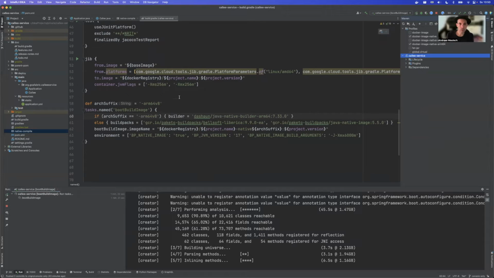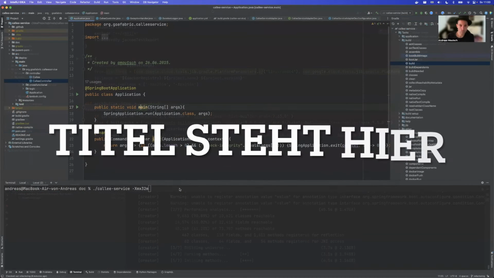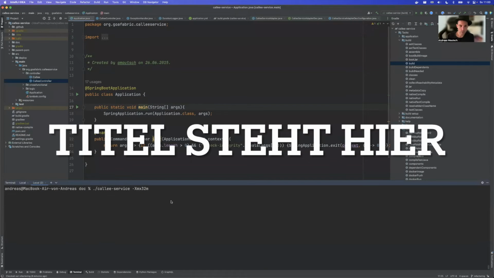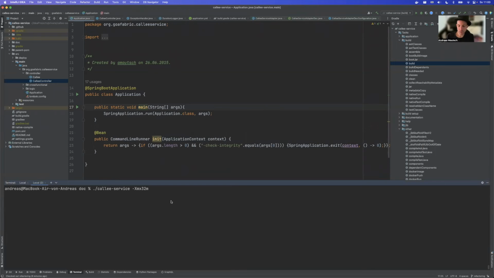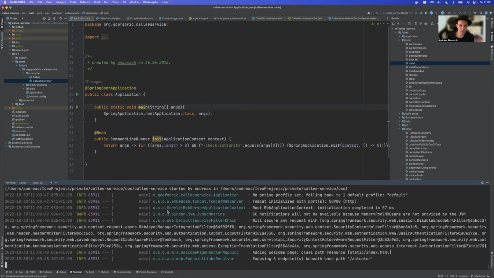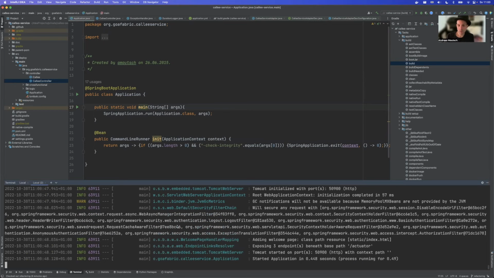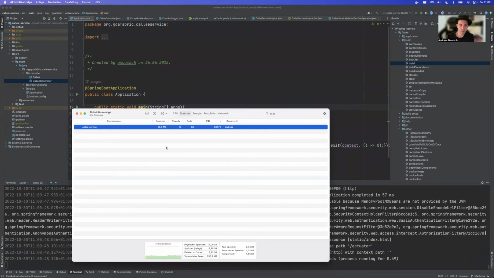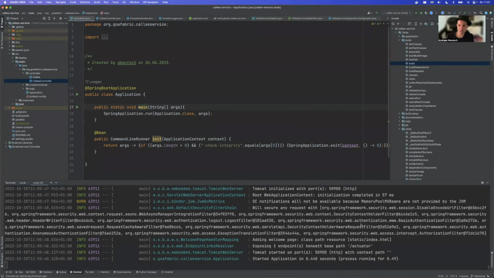Okay, that's for this part. So let's get to the next video. So let's now take a look at a more complex application. This is my callee service, a standard REST service. I'm using a precompiled binary here, and if we start our application, we see that it consumes about 30 megabytes of RAM, which is much less than the JVM variant, which uses about 150 megabytes of RAM.